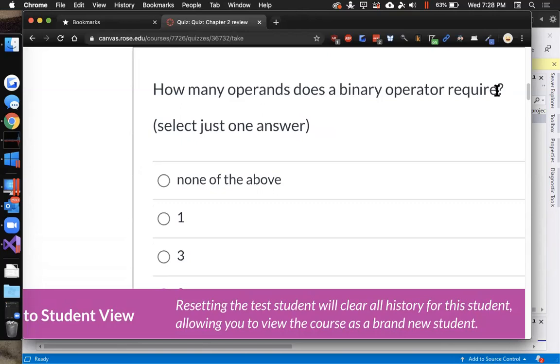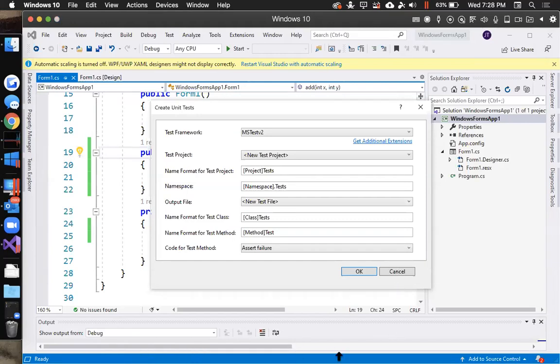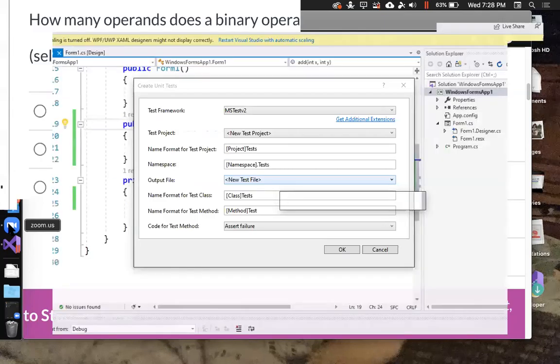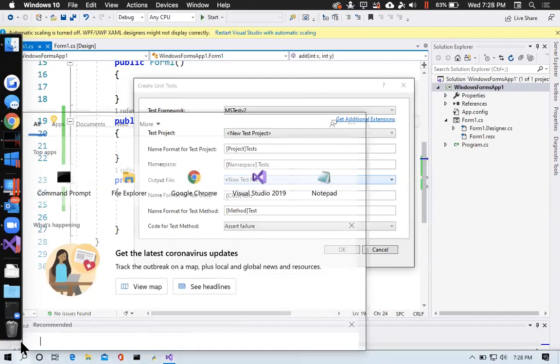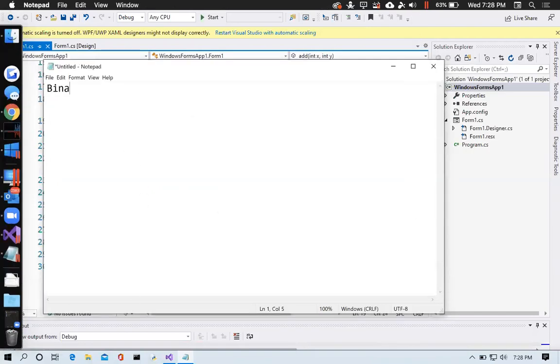How many operands does a binary operator require? Well, what's a binary operator? Let's open the notepad up. All right, there we go. So a binary operator is merely something that takes two operands. It doesn't mean zeros and ones like the other time we were talking about binary. It means it takes two operands. Well, what are operands? One plus two. Plus is the operator. One and two are the operands. So there we go. That's a binary operator because it took two operands.